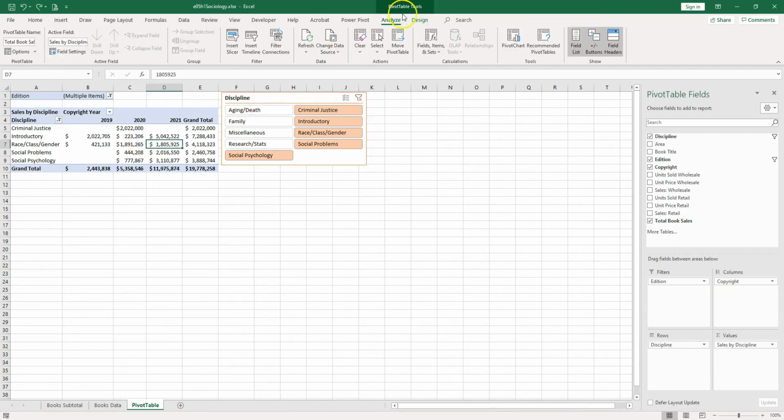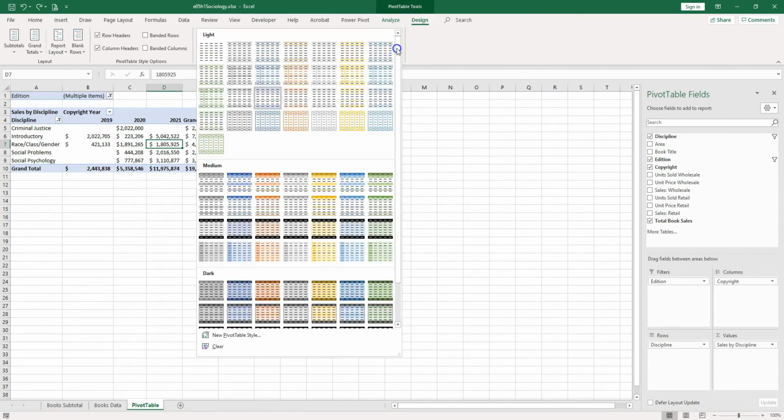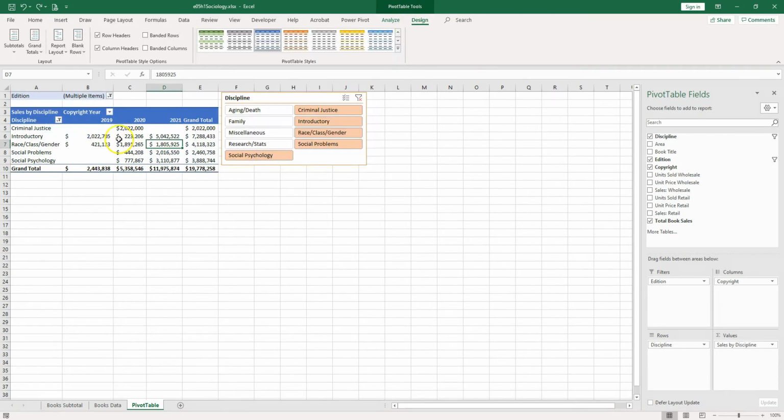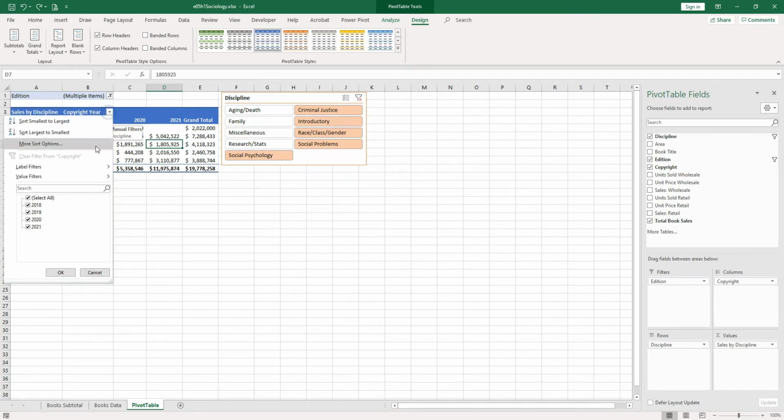Let's work on the style for the pivot table too. We go to the Design tab. And you can choose any style you want. Let's now use the familiar method of filtering data. You know it from the tables. We go to the copyright year, and we would like to show only 2020 and 21.